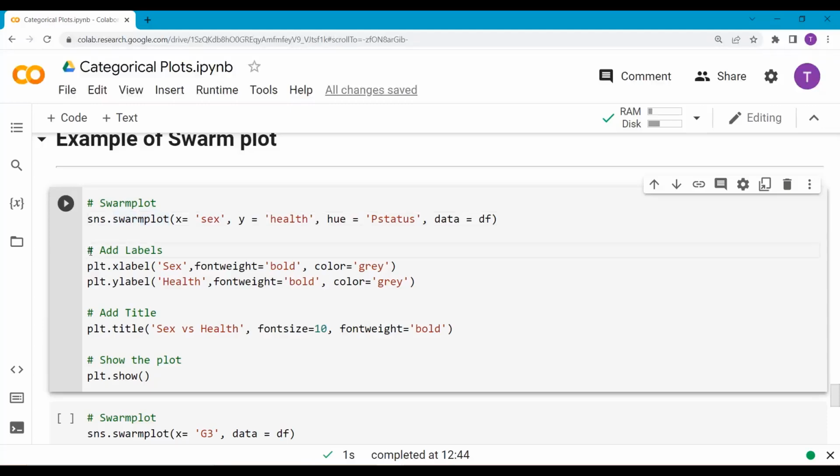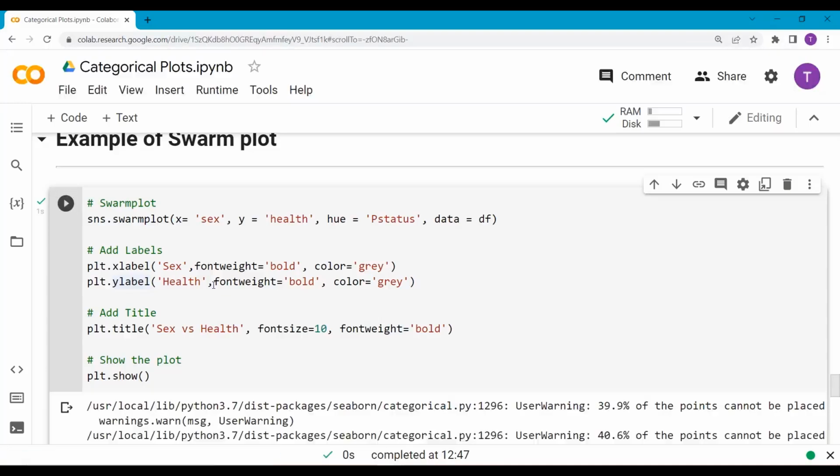Then I call the xlabel and the ylabel functions as I want to add labels on the x-axis and the y-axis. I also change the font weight to bold and color to gray. Then I call the title function as I want to add a title on the plot. I set its font size value to 10 and the font weight value to bold. And lastly I call the show function to display the plot. Now I execute this code and show you the output, how these plots look.